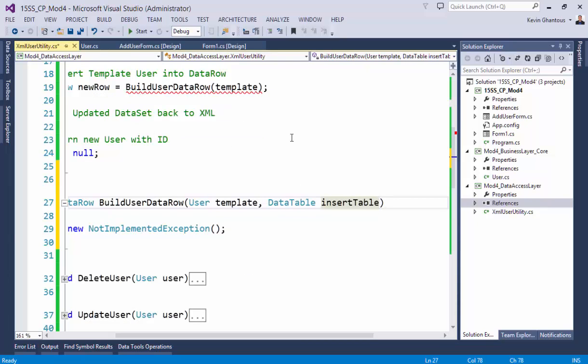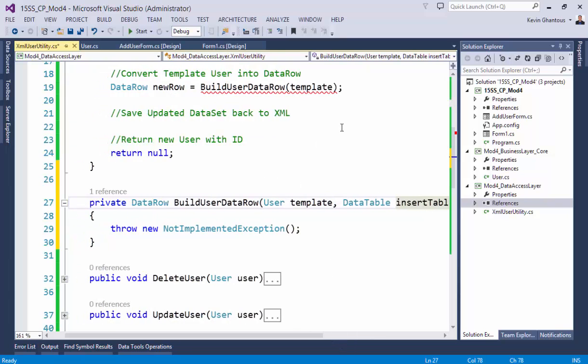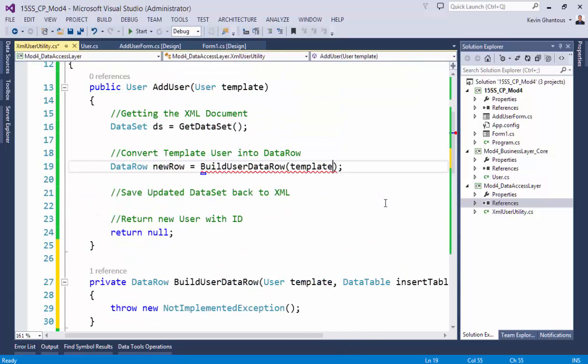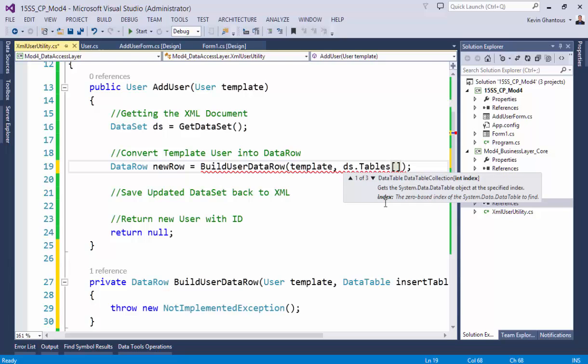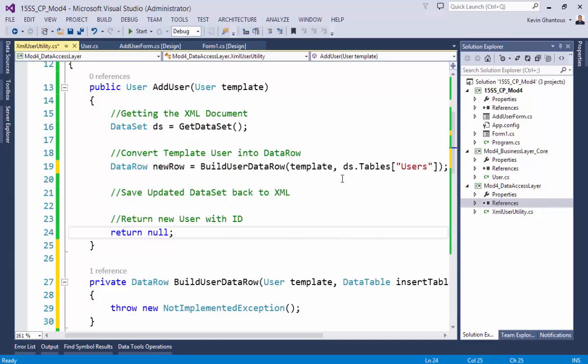Now, because I made that change, I'm going to have to jump back up here. And I'll also have to pass that table in here. So to get to that table, I'm going to say ds for the data source, dot tables. And then just like an array, I'm going to use square brackets. But inside of these square brackets, I'm going to put in the name of the table, users. So I'm now passing in the template object and the table.